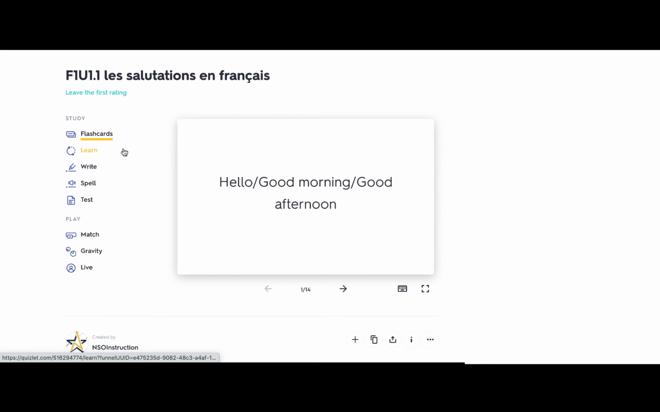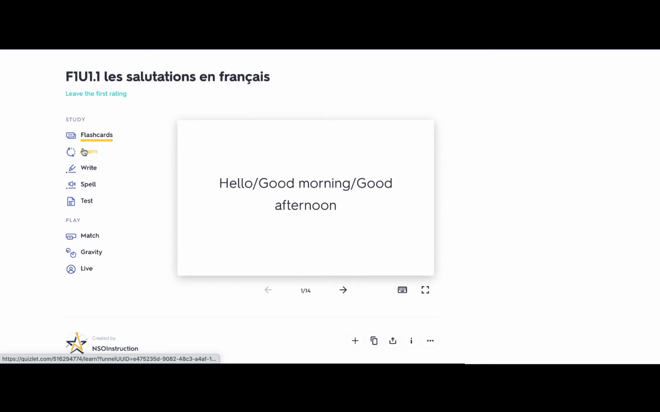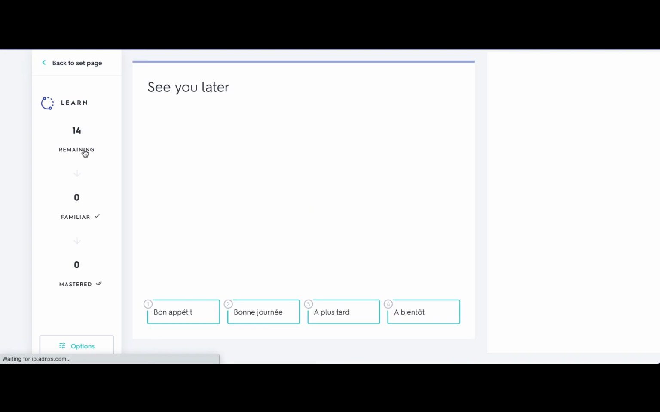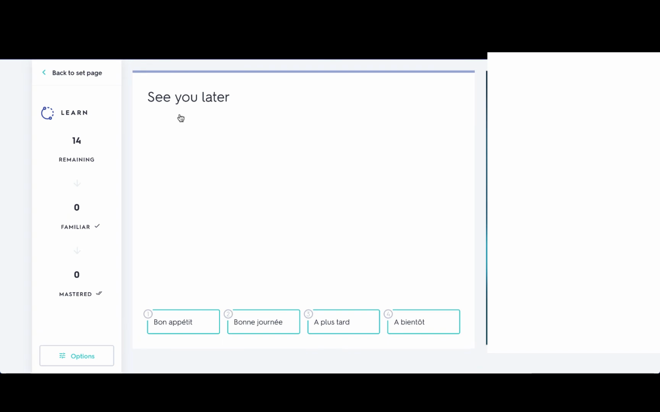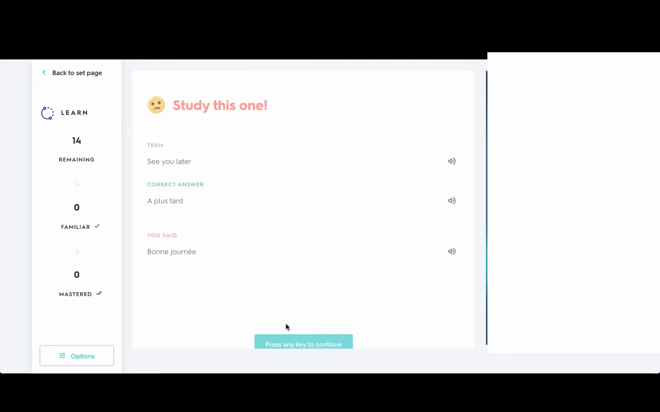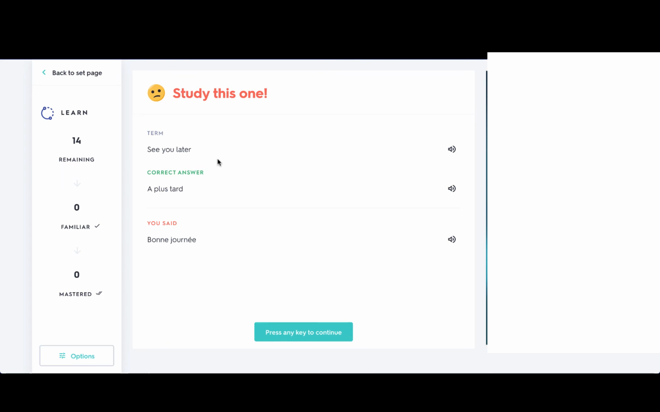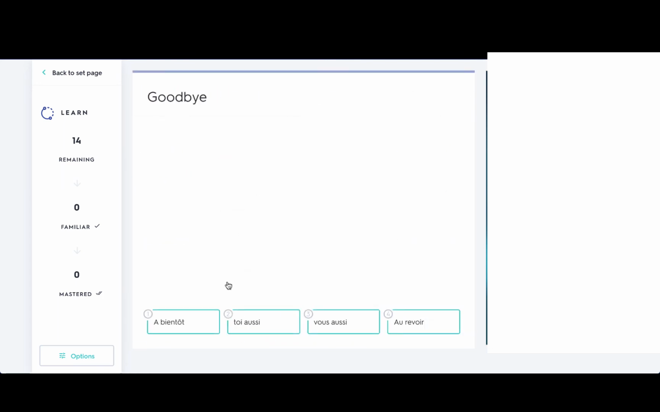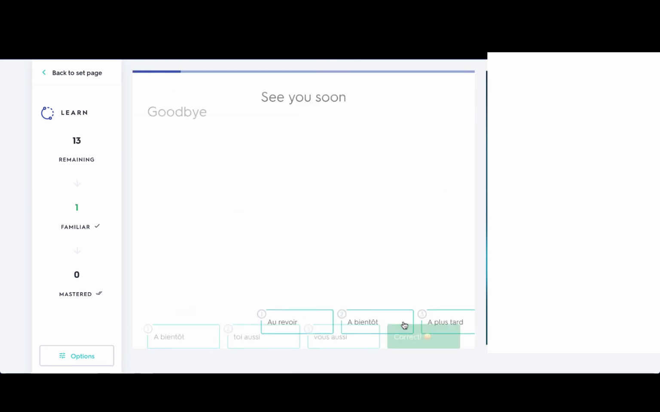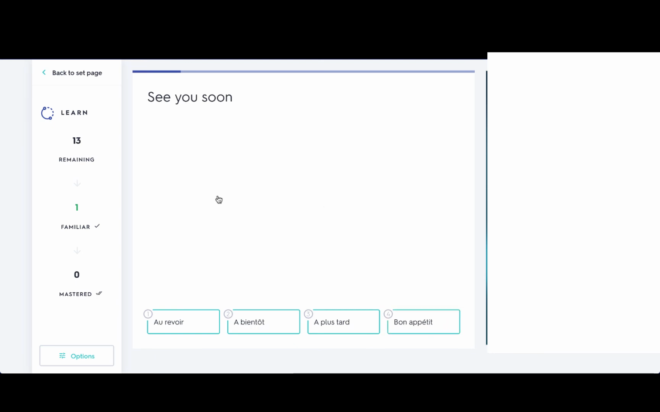You can also go to this Learn function, and that will help you go through and try out different ways of learning. So this one will do a quiz. It's asking you to tell us what the French translation of "see you later" is. And then it will say, oh, you need to study this one, so press any key to continue. Goodbye. I got that one right. And then it's going to tell you which ones you've mastered and which ones you need to practice on at the end.